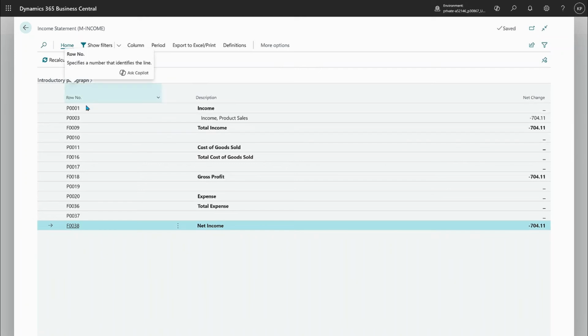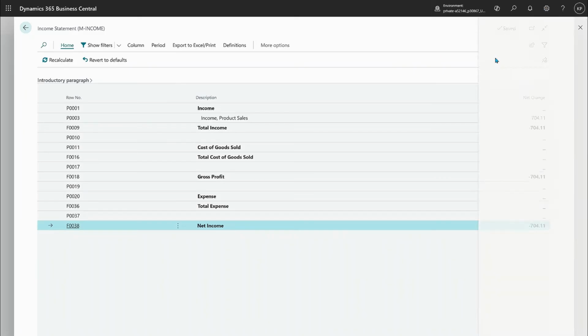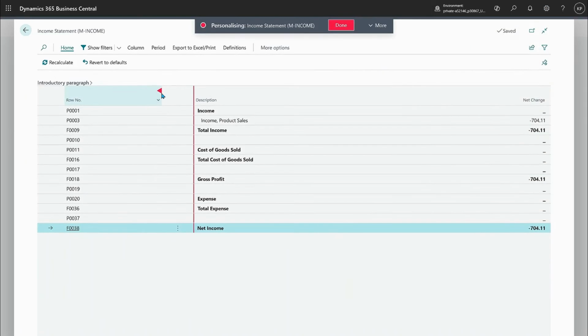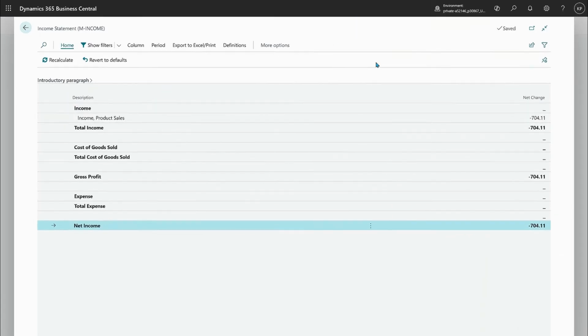If you want to have this even more slim, you can use personalization to hide the row number because this is just coming from the row definition and maybe we don't really care about that. So this is, I think, as slim as we can get to the report when you are in view mode.